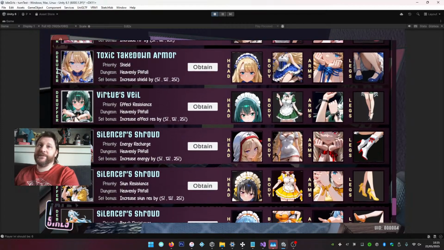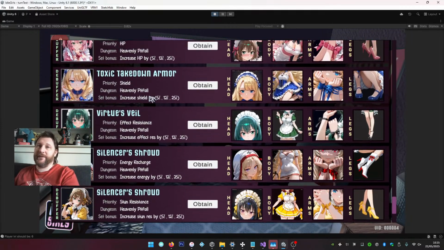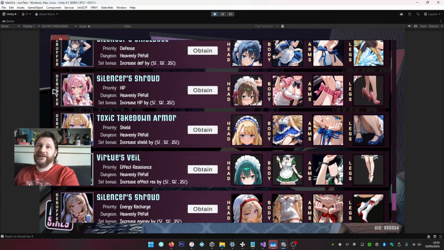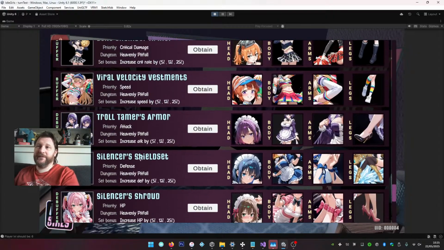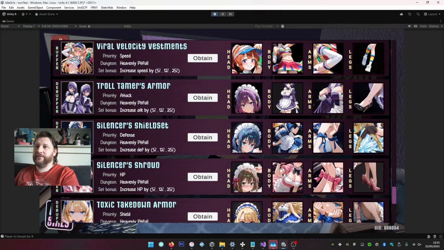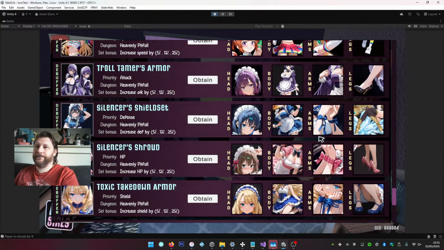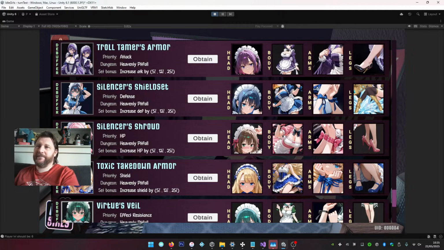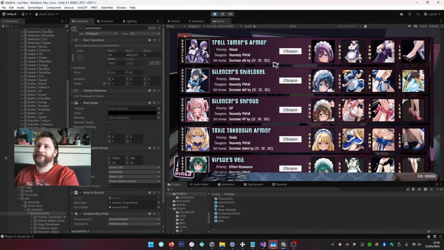I can tell what role it's for. I can see the name of the set piece. I get an icon to associate with the set piece. The pieces seem to match for the most part. Wait, this one's not right. That's the wrong image. Uh-oh. Houston, we have a problem. Okay, Silencer's shield set. We've got a problem.